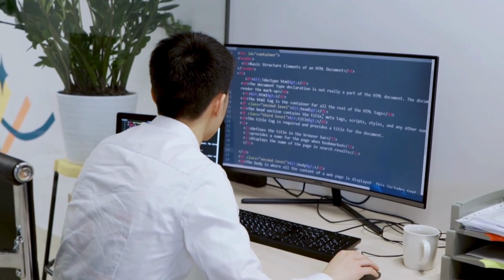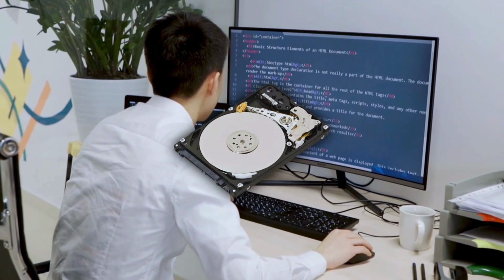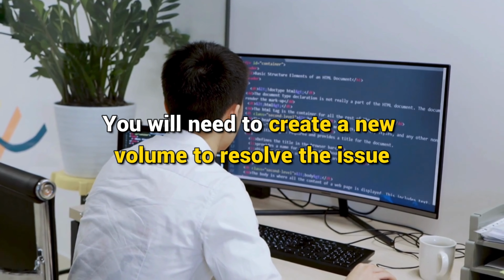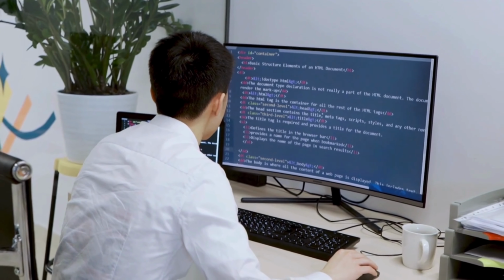Method 2. Initialize drive. An old drive, be it HDD, SSD or USB drive, can get corrupted due to some unavoidable reasons. In that case, Windows 11 will not recognize the drive. Furthermore, Windows will also fail to recognize the drive if it has not been initialized. In either case, you will need to create a new volume to resolve the issue. Here are the steps you need to follow.